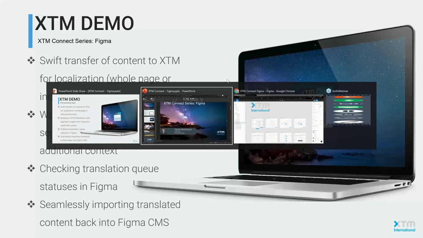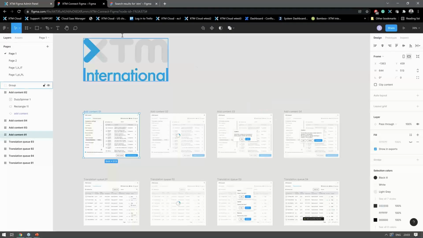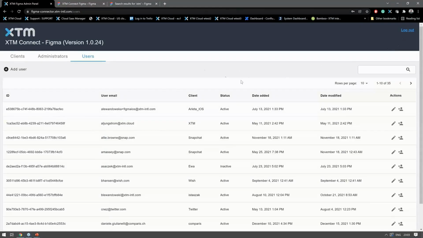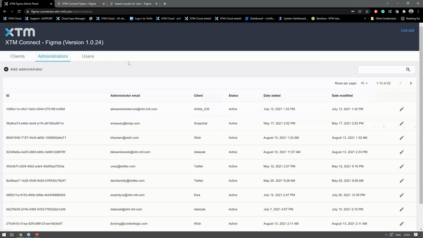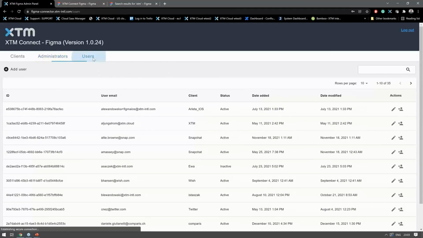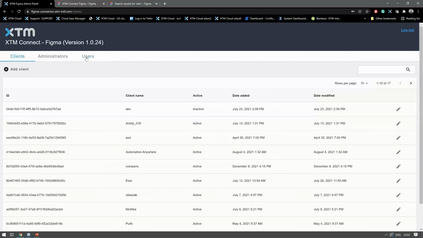First of all, let's go and see how you can create users within the Figma admin panel. So I logged in as an admin in the Figma Connect here, and you can see you can use your admin rights to create more admins. You can spawn more administrators or create users. Now the clients option here will not be available to any normal users because this is a super admin, so we can differentiate different clients here in our environment.